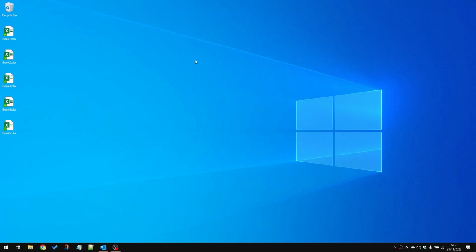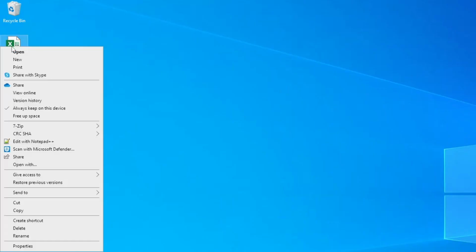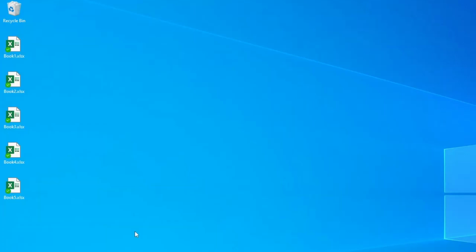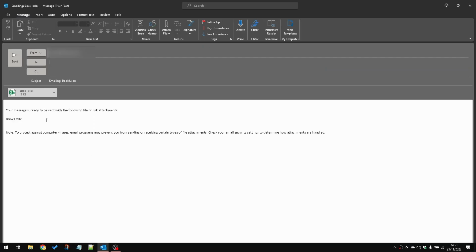Okay, so this first method is what I tend to use when the file isn't already open on my computer. Just locate the file, right click, scroll down to Send To, and then mail recipient, and bosh. It's ready to be sent, so you can just insert the recipients, change the subject of the email, and change the body text, and it's ready to go.